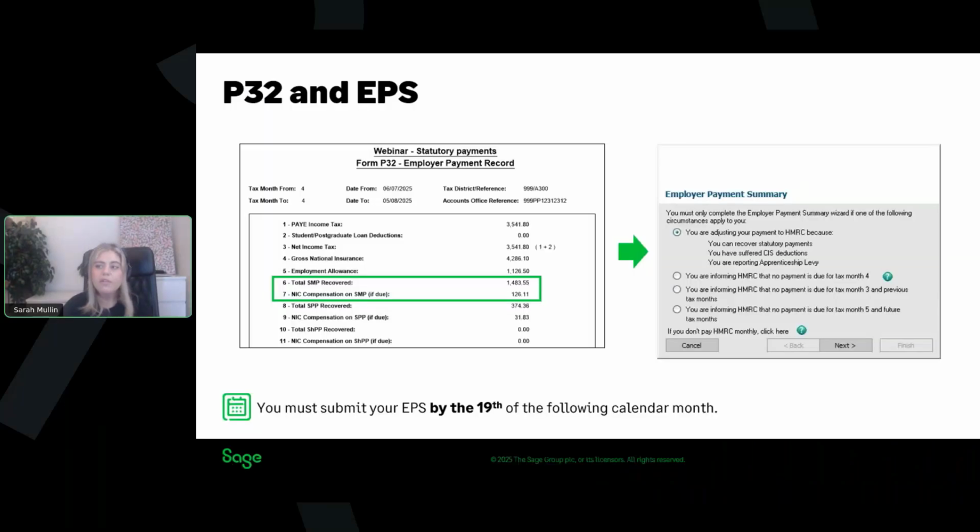So in terms of reclaiming statutory payments, we've looked at the P32, where to see the amount of SMP that you're recovering and the small employers relief, if it's applicable for you. We've then looked at the employer payment summary. So if we are recovering statutory payments, it'll be that first option that we want to be selecting.